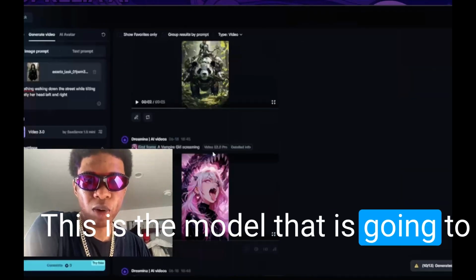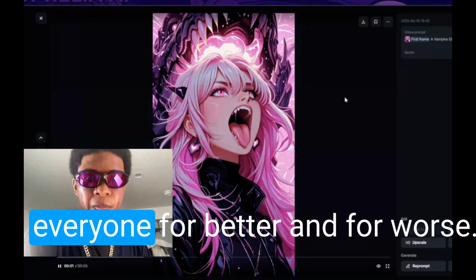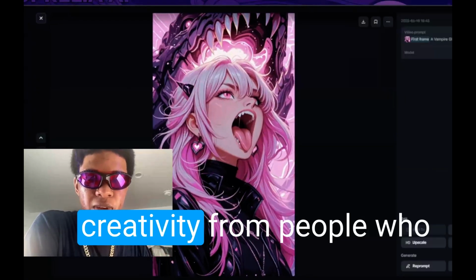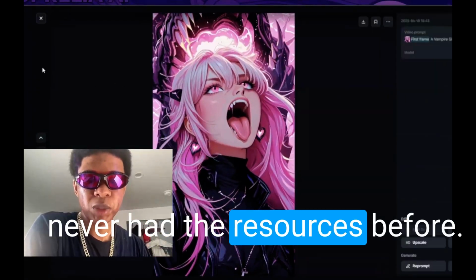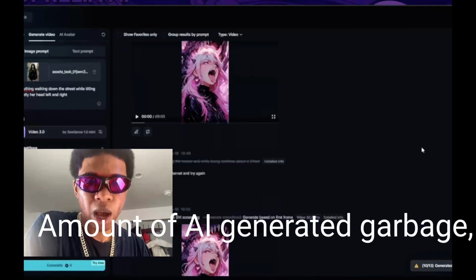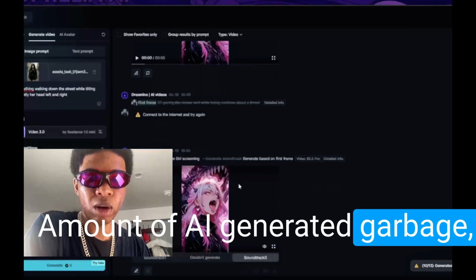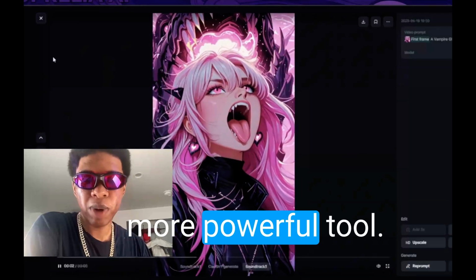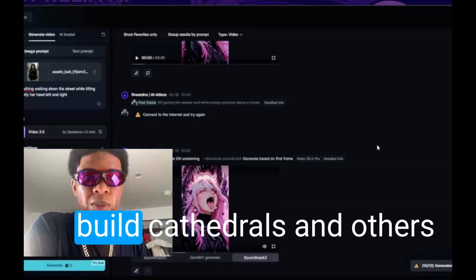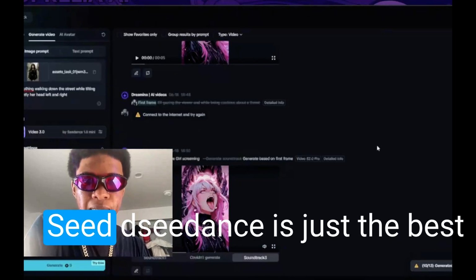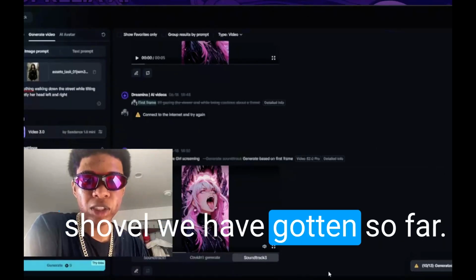This is the model that is going to put these tools in the hands of everyone, for better and for worse. It's going to unlock incredible creativity from people who never had the resources before. And yes, it's probably going to drown us in an unbelievable amount of AI generated garbage. But that is what technology does. It gives us a new, more powerful tool. Some people will use it to build cathedrals, and others will use it to dig a bigger hole. Seedance is just the best shovel we have gotten so far.